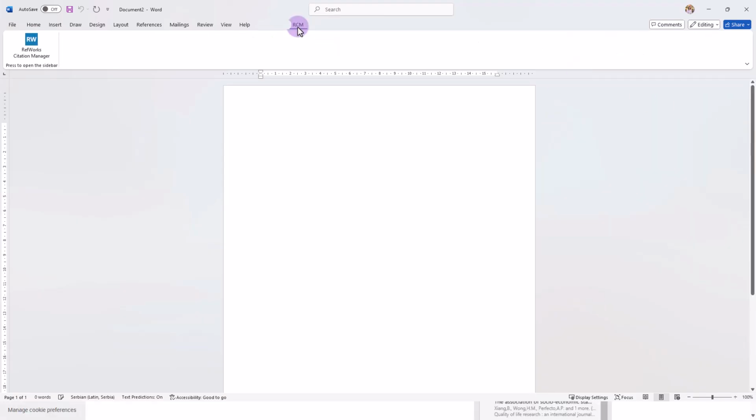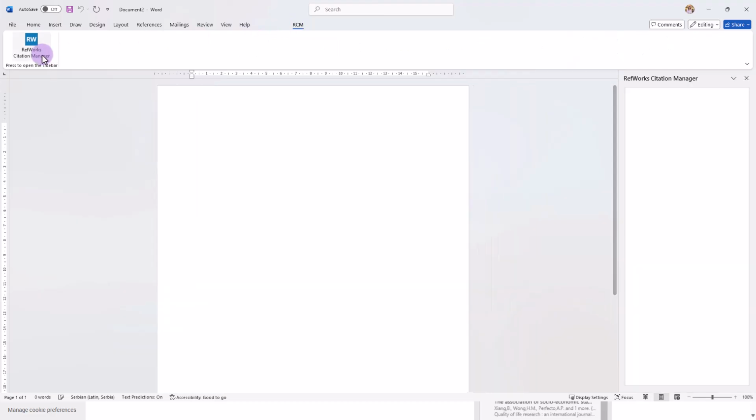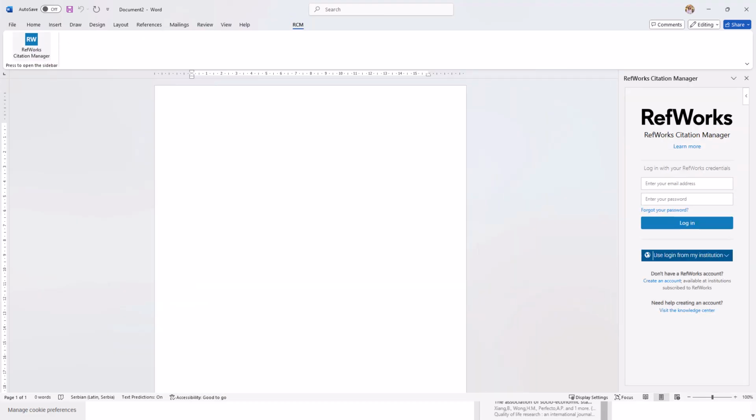Once RCM is added to your Word, you can easily find it on the top ribbon. Click on RCM and then click on the icon to open the sidebar. You must have a RefWorks account to access RCM. Log in with your RefWorks credentials or click on Use Login from My Institution if your institution supports SSO authentication.